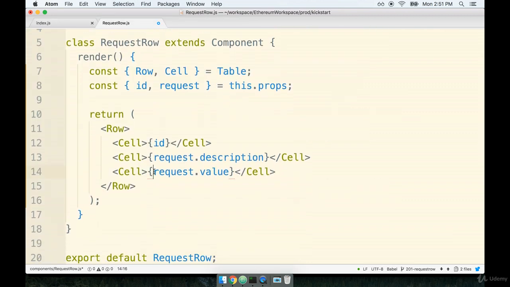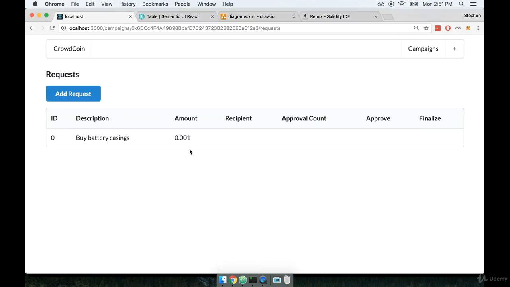And then rather than just printing out request.value right here, we can say web3.utils.fromWei. We'll pass in request.value, and then as the second argument, we'll tell it that we want it to be printed out in terms of ether. And then don't forget the closing parenthesis right here as well. So now if we save this, we should see a much more reasonable 0.001 printed out on the screen. Cool, so that looks a lot better.